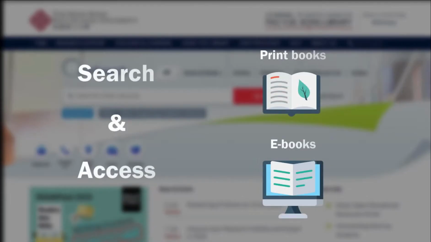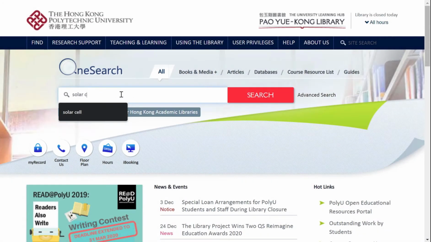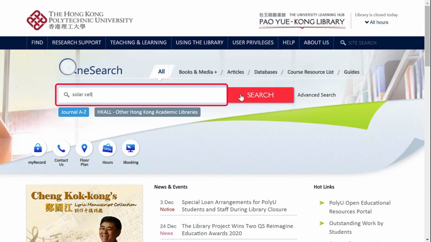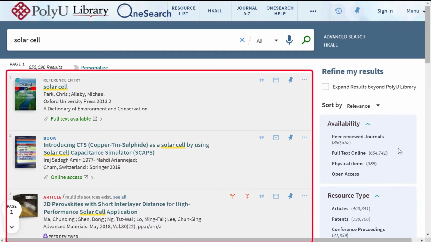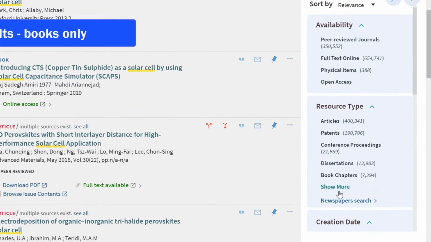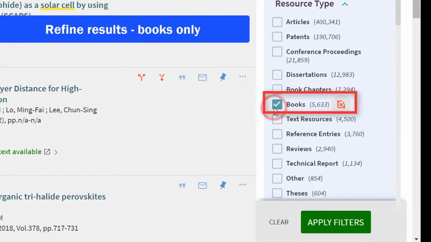In this video, you will learn how to search and access both e-books and print books at the Pao Yue Library. Finding books on OneSearch is easy. Just type in a keyword in the search box and click Search. The results page will show every kind of material the library has on the topic. You can filter to see only book titles using the menu on the right.